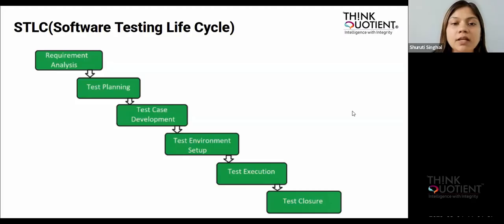So now let us discuss this software testing life cycle, which is a very, very important part of testing. Here we define the phases that we need to follow while we are doing testing, which include requirement analysis, test planning, test case development, test environment setup, test execution, and test closure. Now let us discuss these phases in depth.